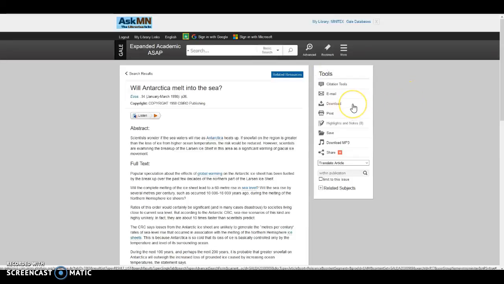You can also download the article. You can print the article. Another option is that as you read, you can highlight the content and add notes. You can also save it. You can download an MP3. If you see over here, this feature right here allows you to listen to the article.